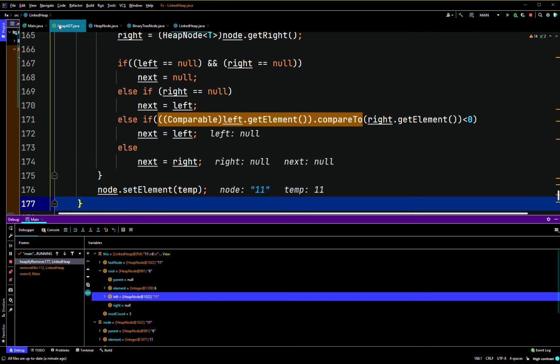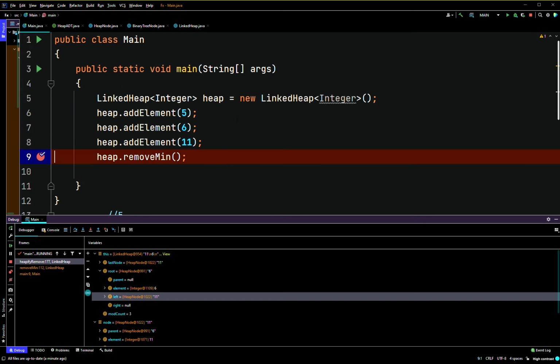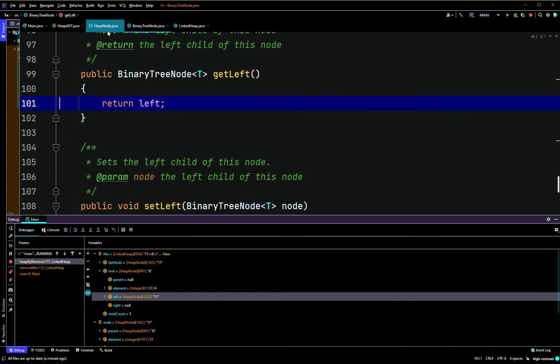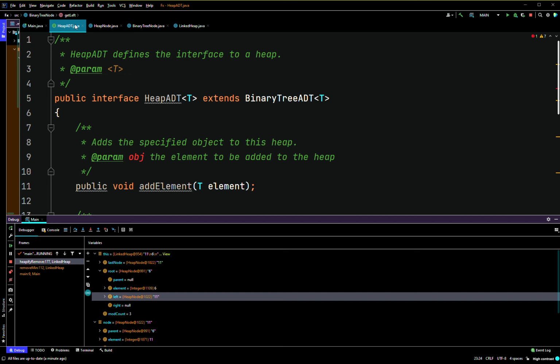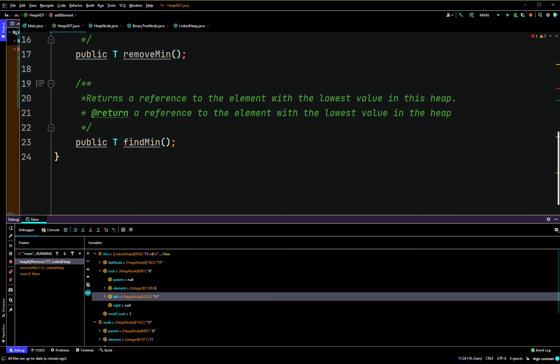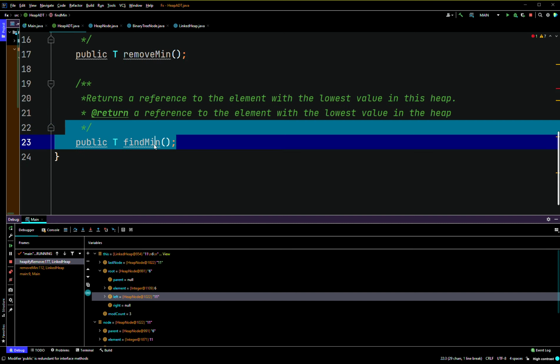So this concludes the tutorial on heaps. I think we did everything. We did add element, remove element, and find min.